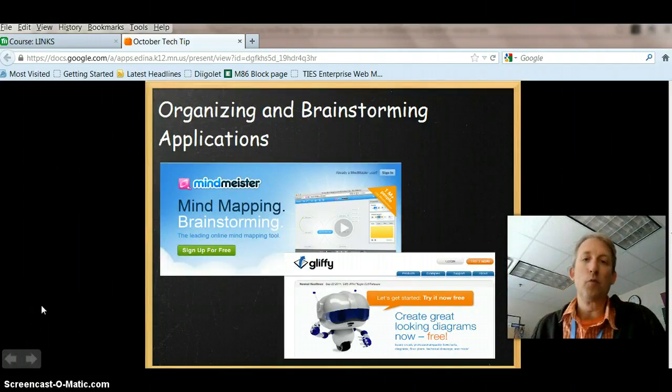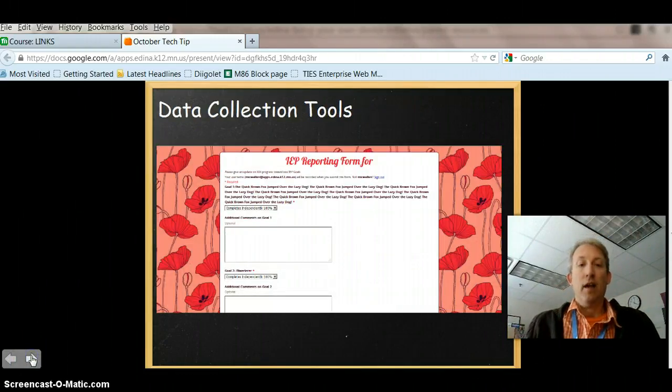In addition to that, some organizing and brainstorming applications like MindMeister and Glyphy can be good. MindMeister actually is an app right within our Google Apps for Education that you can access under the More menu when you're in Google Apps. Data collection tools, Google Forms are also a great way to pull some of that information in, whether it be for an IEP reporting form for special ed teachers. I've got a template created for that I've been working with Southview staff and a couple of Valley View staff with. That's an effective tool to get at data like that. It also can be a good tool for exit cards, having a Google form for that.